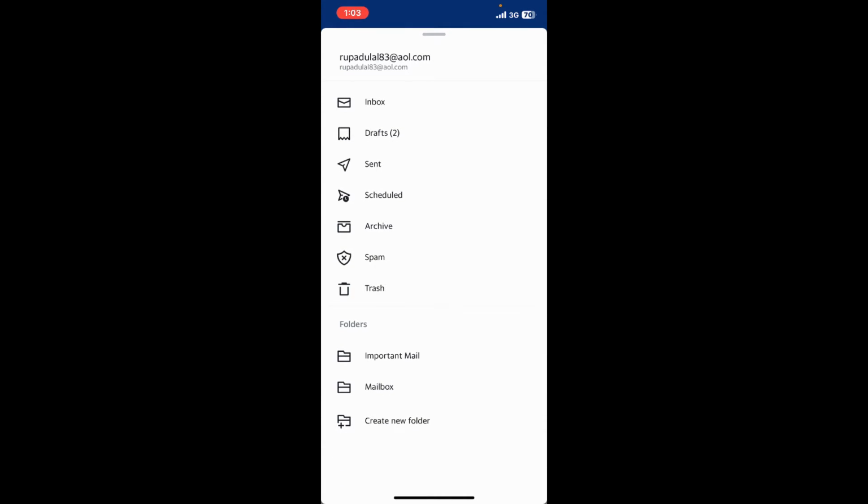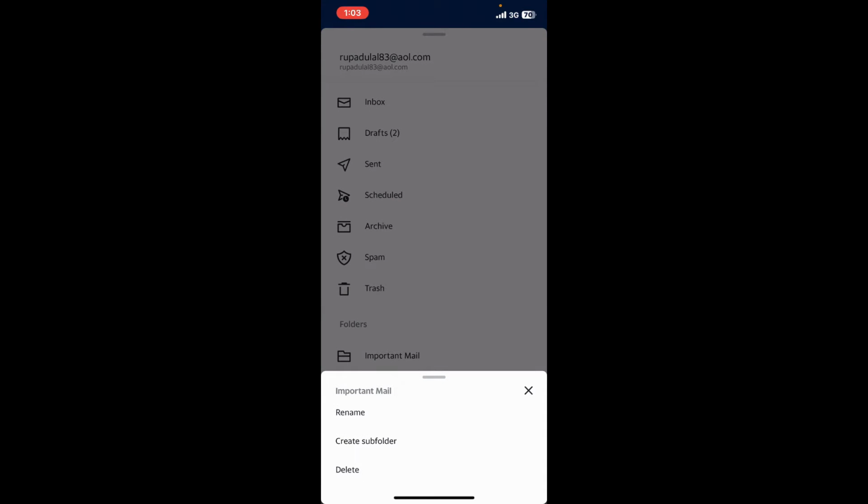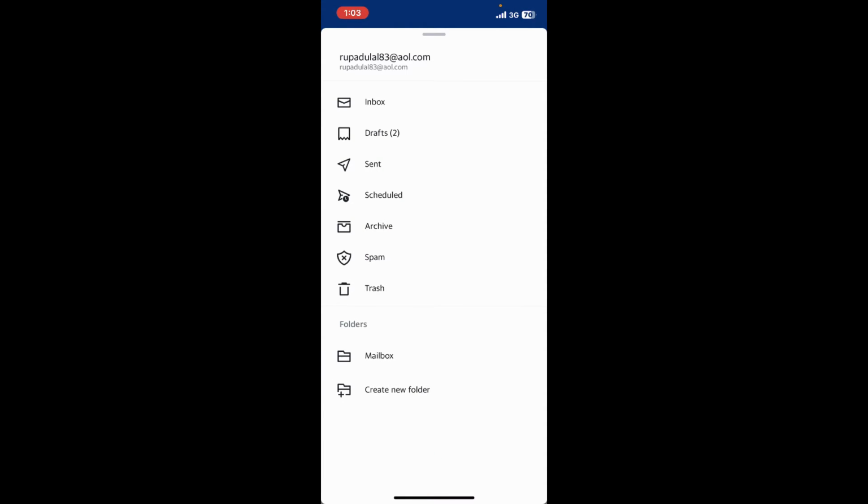Navigate to the Folders tab and select the folder you would like to delete. Press and hold the folder and in the pop-up, tap on Delete. Once you do so, you will then be able to delete a particular folder.